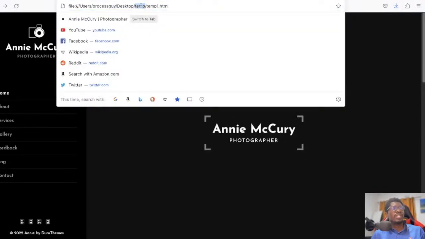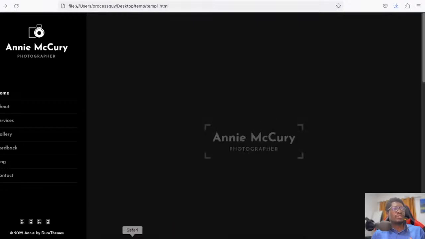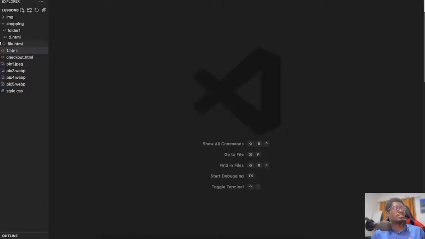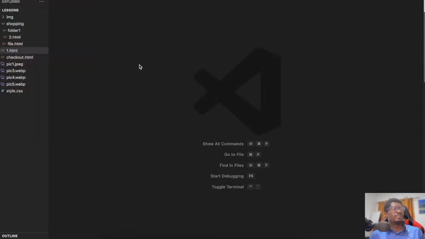So this is the first page we have. This is the first page we're going to be working with now. Notice we've not brought in Visual Studio Code inside here. The folder we're going to be working with is temp. So we go to Visual Studio Code. We want to bring it in. So we'll come in here and we can open folder. So we navigate it on our desktop.